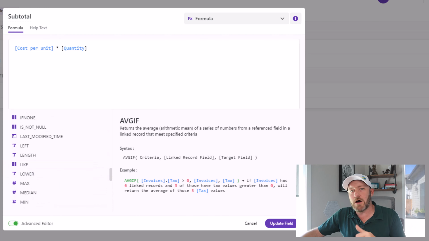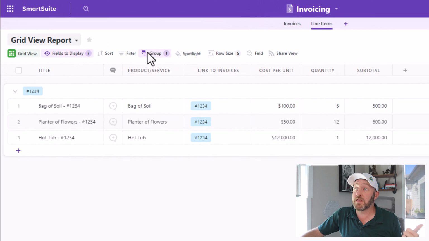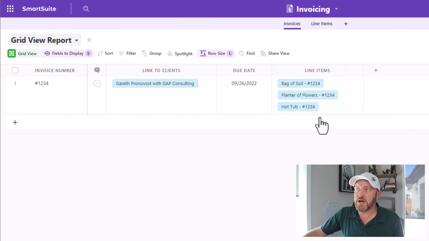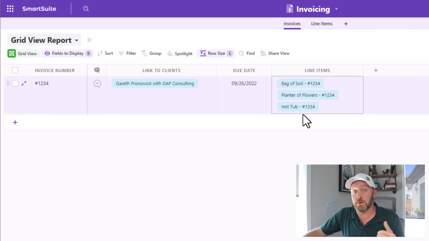All right, let's break it down and flip on out of here now and flip into our Invoices app. What I want to do here is include a sum of all those subtotals that we just created.